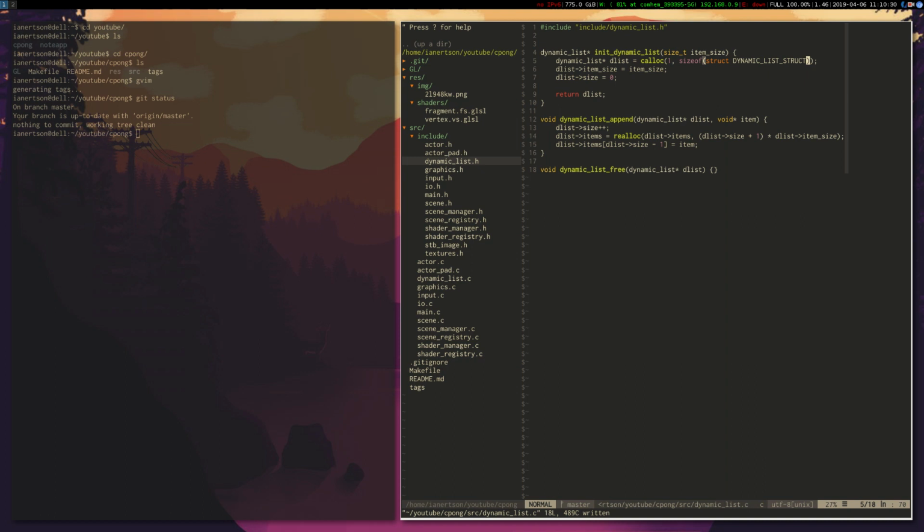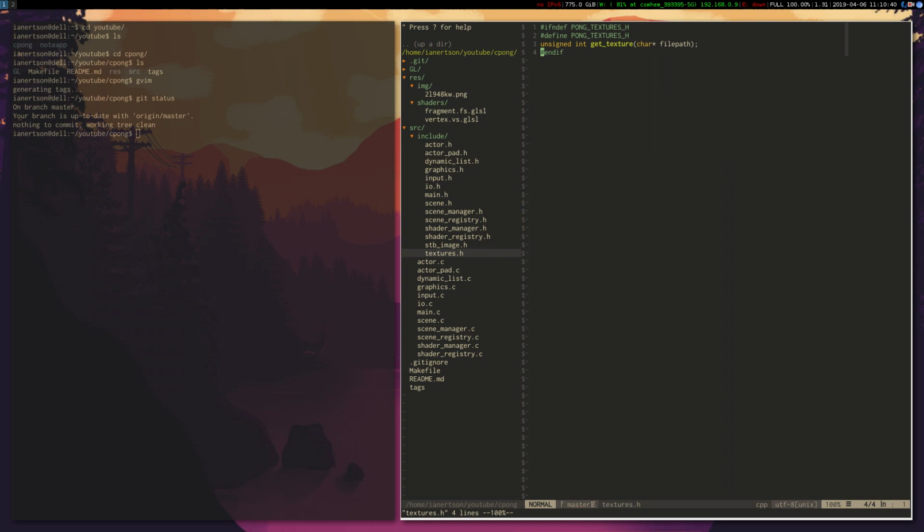Okay, so there we are. Let's copy this function into an implementation file for this. Touch textures.c. And we want to include the header, include slash textures.h, and we want to put this in there. No, why did I do that? There we go.